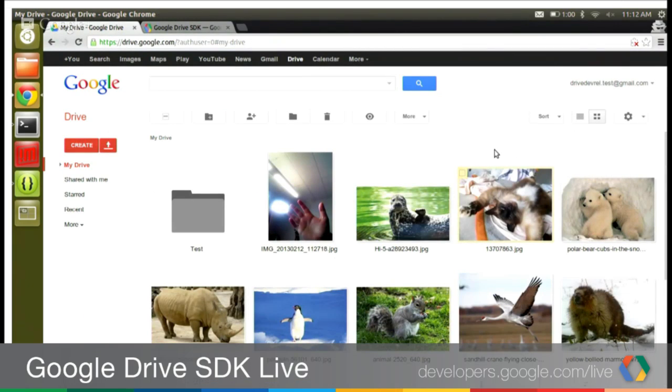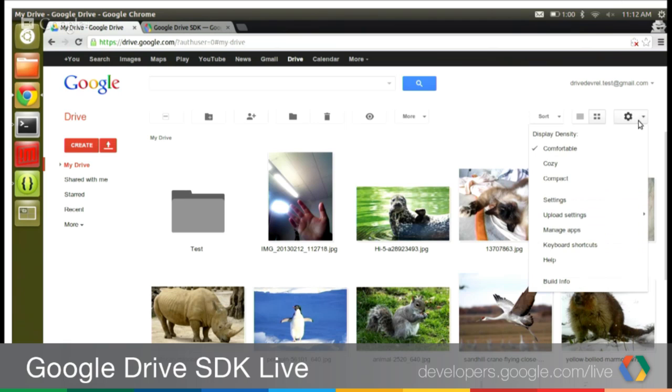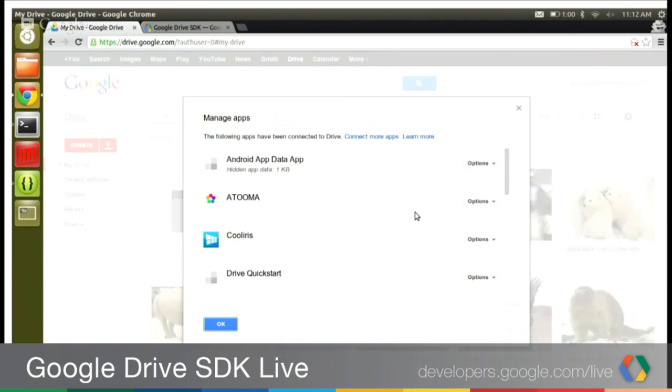Inside Google Drive itself, hidden behind the gear, we have Manage Apps. Now Manage Apps is a dialog that allows you to configure what has access to your drive. Every application, whether it's an Android app, whether it's a web app, whatever has a drive token, you've authorized for a drive token, will appear here. And your users can use this dialog to revoke access or do whatever they want to your application.